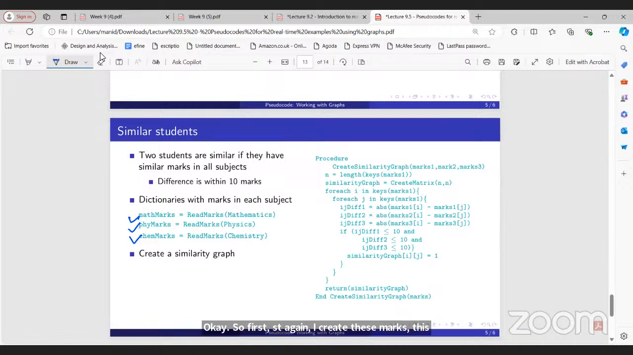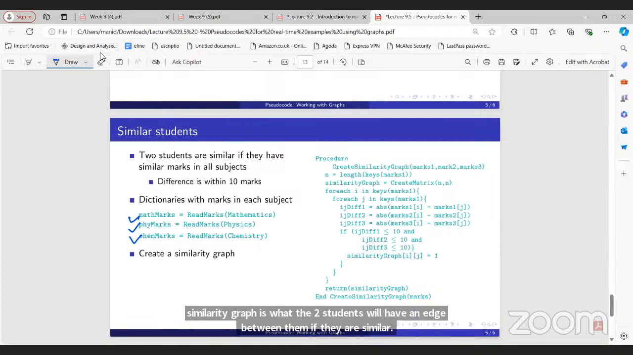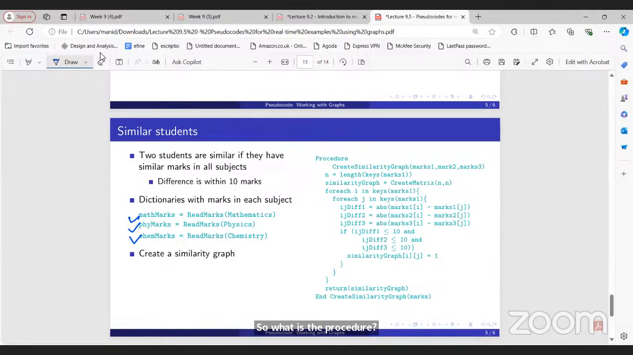Now we want to create a similarity graph. Similarity graph is what? Two students will have an edge between them if they are similar, right? If they have similar marks. So what is the procedure? Create similarity graph is the procedure name. What are the arguments I'm taking? Marks 1, marks 2, marks 3. Okay. These are the 3 marks I'm taking for some student.